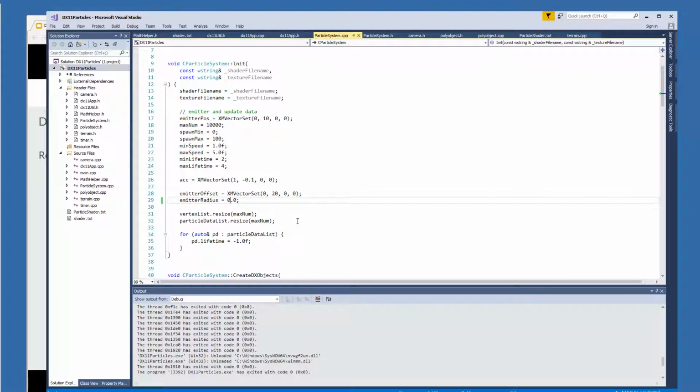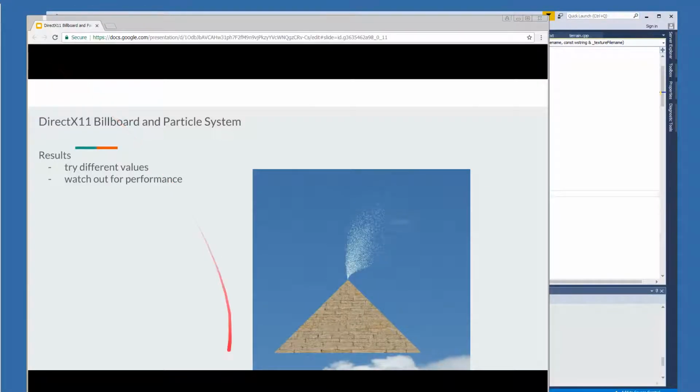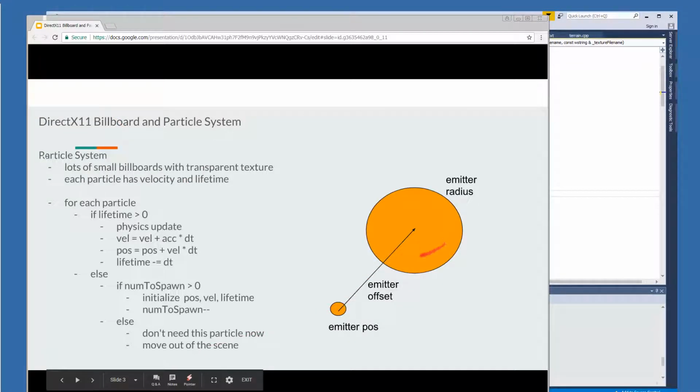Something else that we could do is put the radius back to 4 or 5, it doesn't matter in this case, and move the offset to 0. So what this means is that this emitter offset is now 0, so the emitter radius surrounds the position, and when we get a random value in this emitter radius, it'll start from the center and shoot out in any direction in that sphere.